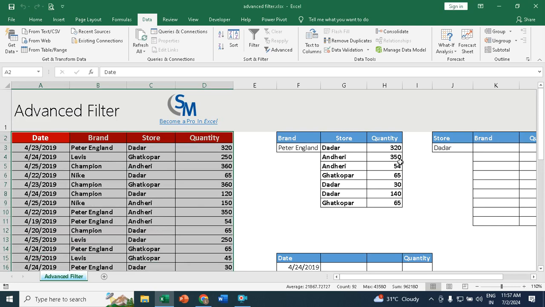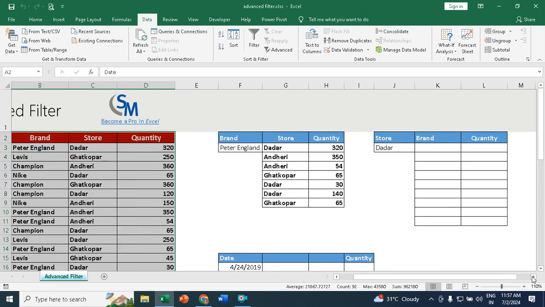Your answer will come over here. Peter England with stores and quantity. So this is the second way how you can do it. This is my next example where I would like to find out all stores gathered with brand and quantity.